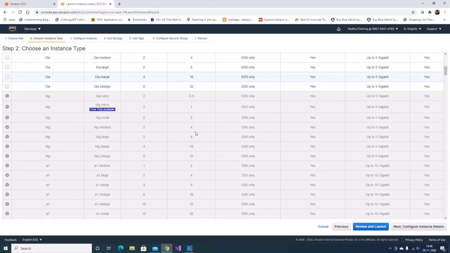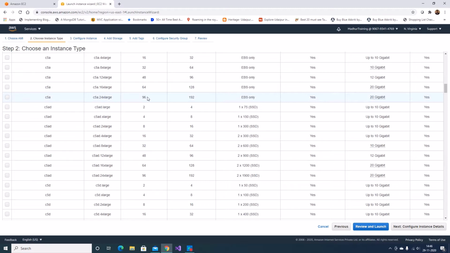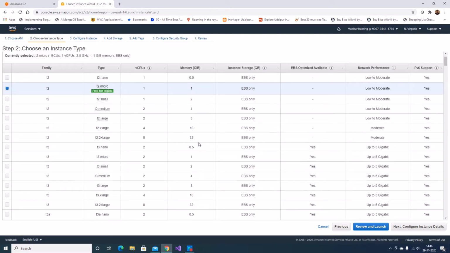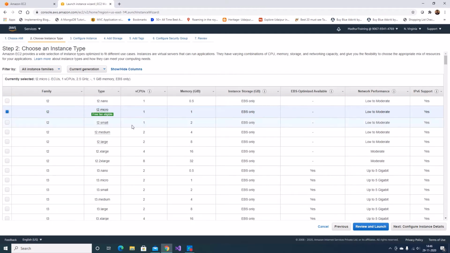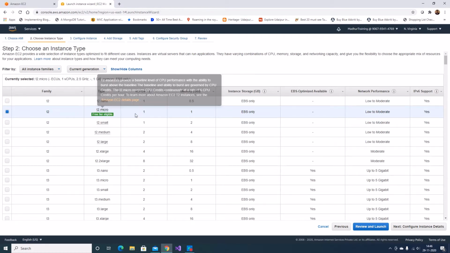If I go down and look at different types of instances, I can have as much as 96 virtual CPUs and 192 GB of RAM also. For this demo, we are going to select t2.micro as it is free tier eligible. If you are trying this on your own, just make sure you select an instance that is free tier eligible, so you don't end up paying any amount.